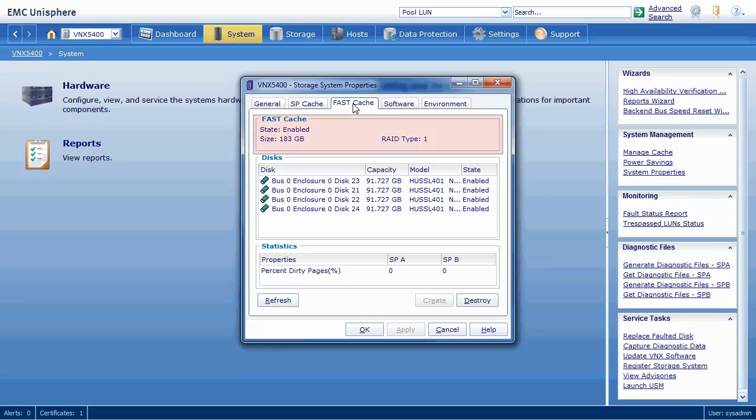At the top of the Fast Cache tab is the Fast Cache box, which contains the current state of Fast Cache and the current size and RAID type. Here we can see Fast Cache is enabled and the current size is 183 gigabytes. In the disk portion of the tab, we can see the drives currently configured for Fast Cache. In the statistics portion of the tab, we can view the current percentage of dirty pages. On the system currently there is a read load, and while the percentage of dirty pages is 0, Multicore Fast Cache is servicing I/O. If Fast Cache was not configured, the Create box would be selectable, and you could choose the drives to configure Fast Cache. Let's close this window and return to the Unisphere screen.